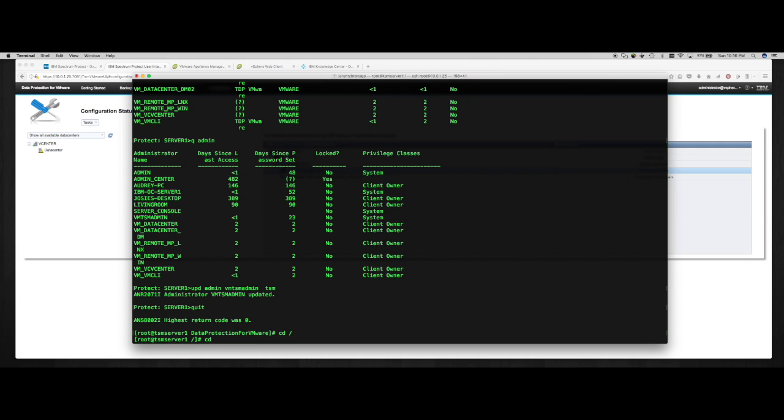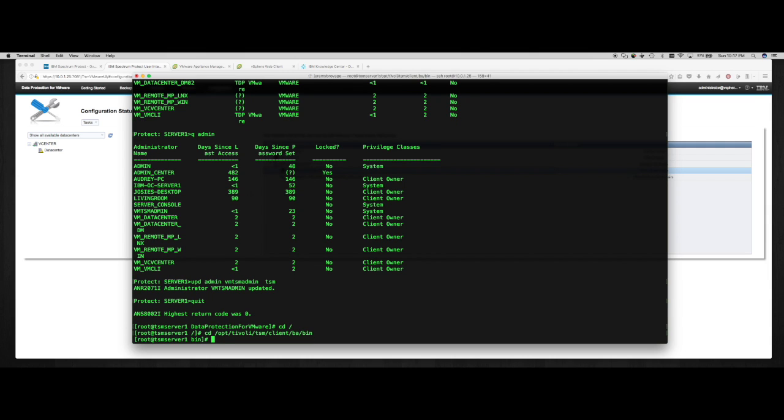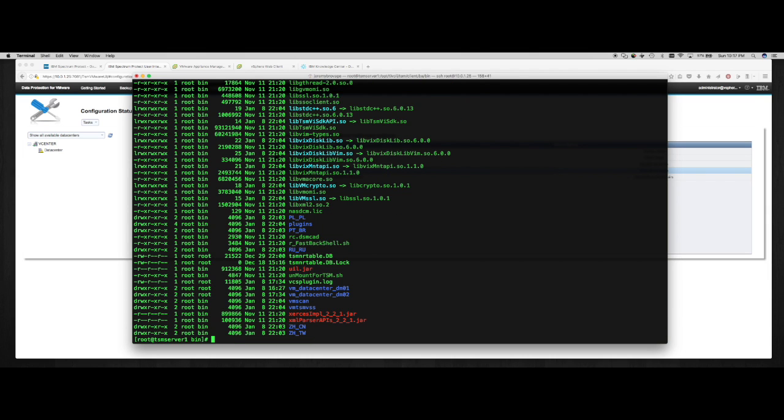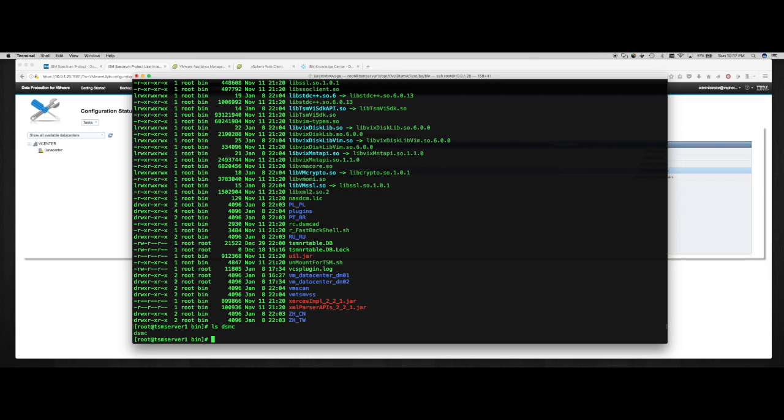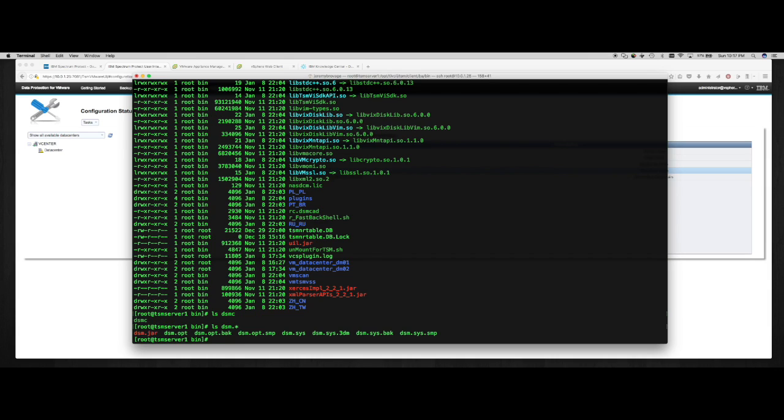Spectrum Protect client installation directory. That's in that directory there, /opt/tivoli/tsm/client/ba/bin. We'll see in here all the necessary files, specifically dsmc as being the command that you would use to execute various Spectrum Protect backup commands. All right. So we see we have a whole bunch of DSM files.